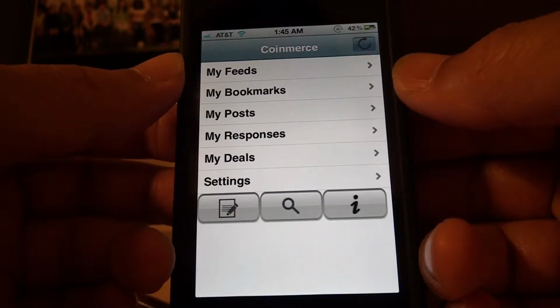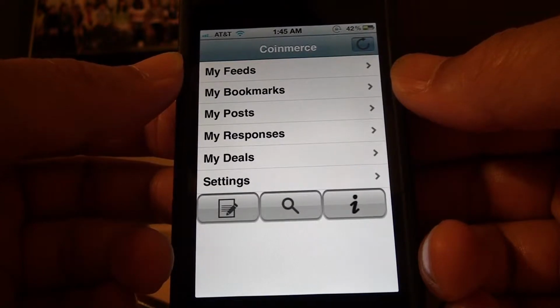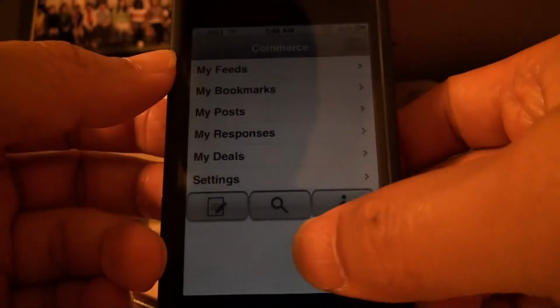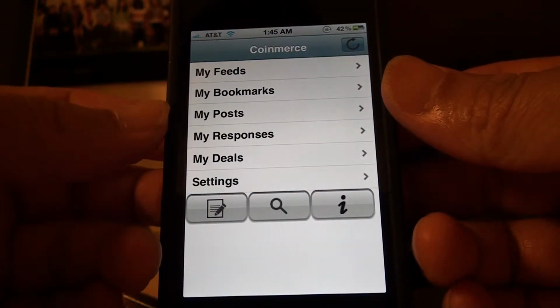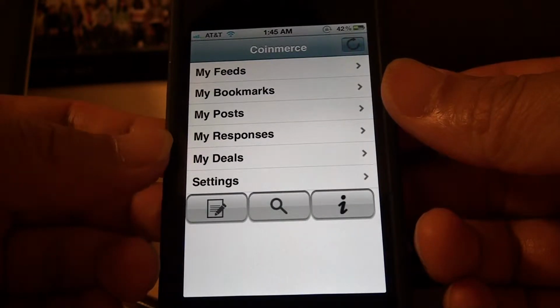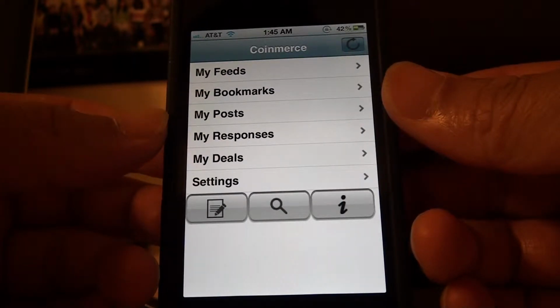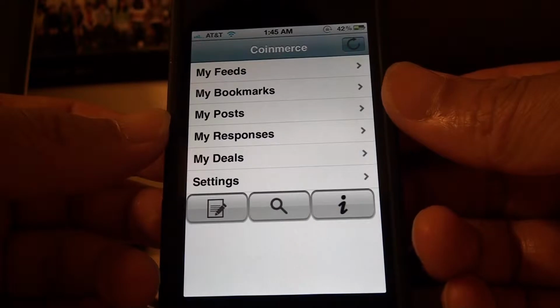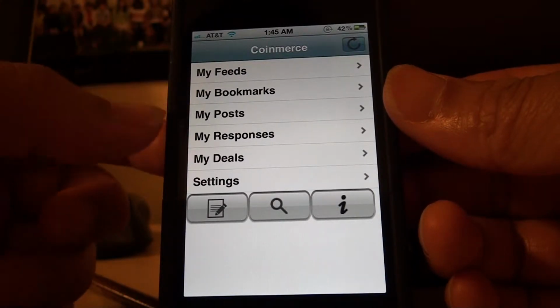This is a simple demo for the mobile app Coinmerce. It has a web version, but what I'm showing you is just what you can do on the smartphone. This is the home screen. When you log in, this is the dashboard you see.